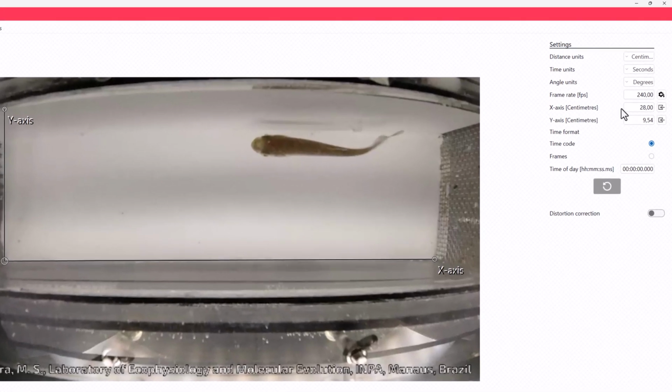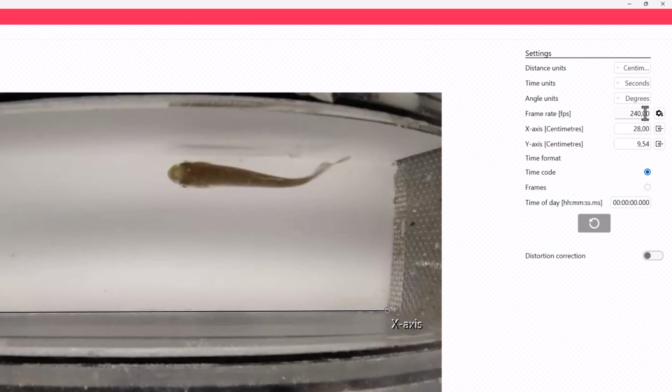The frame rate field up here you should generally leave as it is, since it automatically uses the frame rate recorded in the metadata of the video. But if you know that the video was recorded with a frame rate that's different from the one shown, you can type in the correct frame rate. This button here will read and apply the metadata frame rate again.